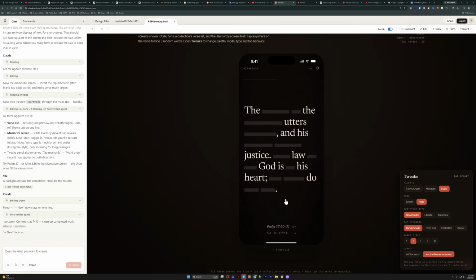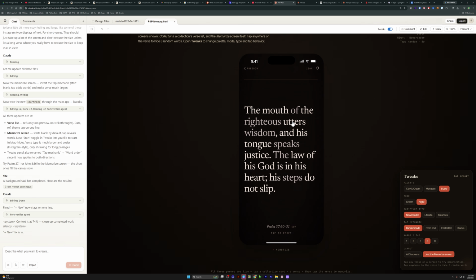Let's see if we got it. Tap to reveal. Reveal them all. The law of his God is in his heart. His steps do not slip.